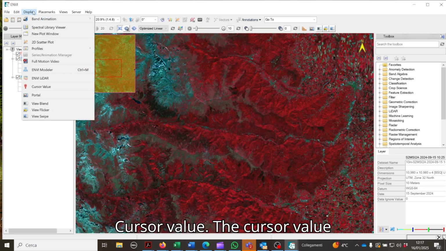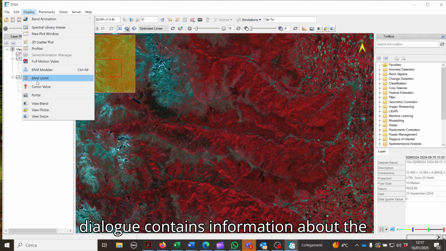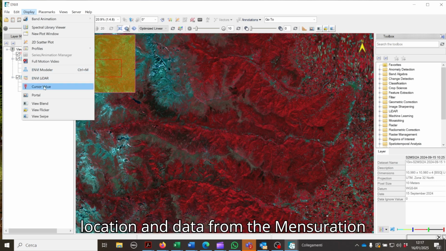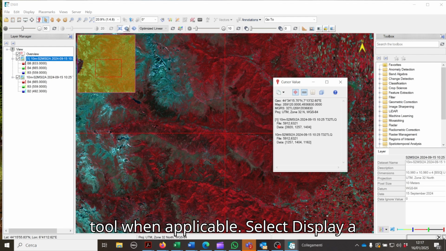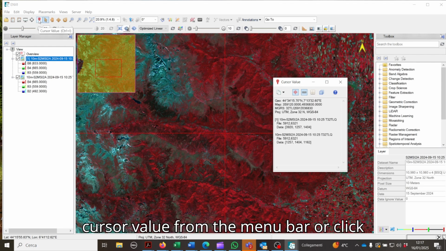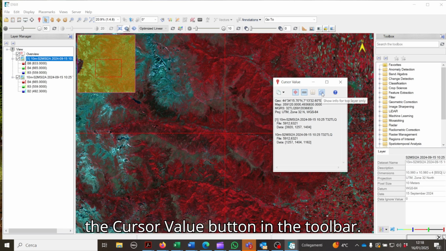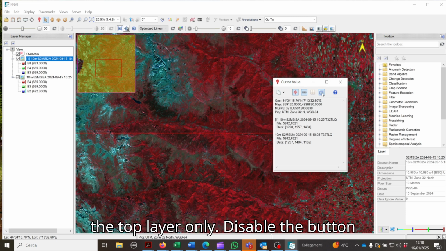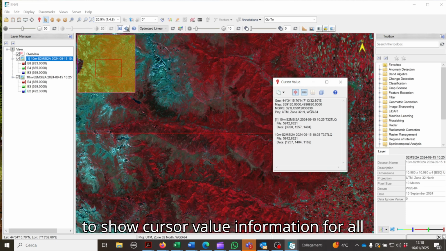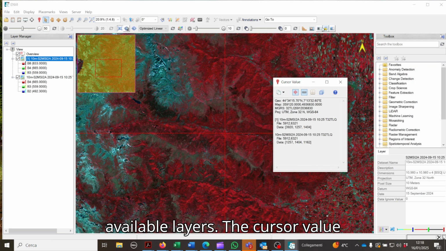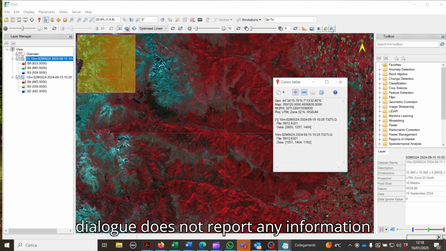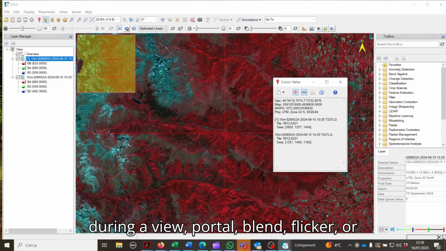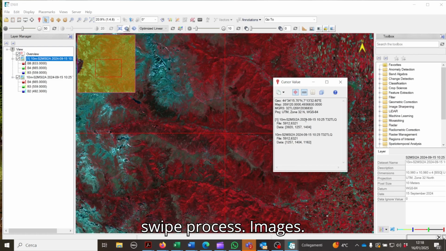Cursor value. The cursor value dialog contains information about the displayed data at the current cursor location and data from the mensuration tool when applicable. Select Display a cursor value from the menu bar, or click the Cursor Value button in the toolbar. If multiple data layers are open, click the Show Info for Top Layer Only button to display cursor value information for the top layer only. Disable the button to show cursor value information for all available layers. The cursor value dialog does not report any information during a view portal, blend, flicker, or swipe process.